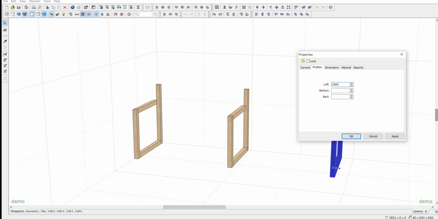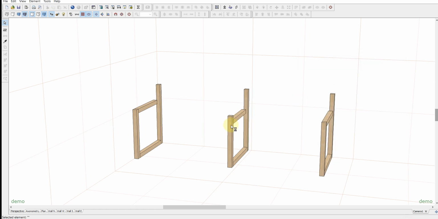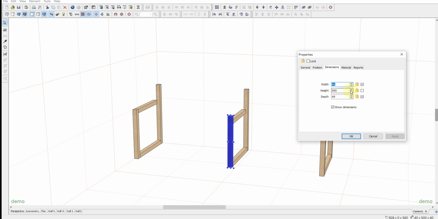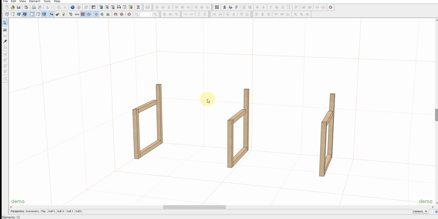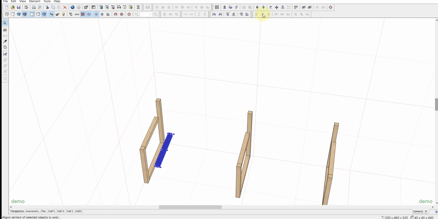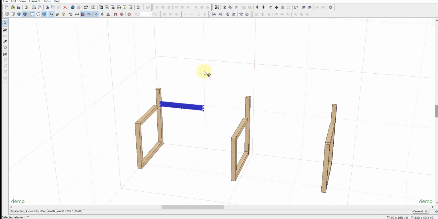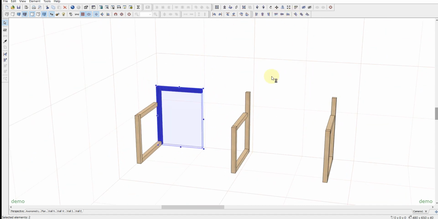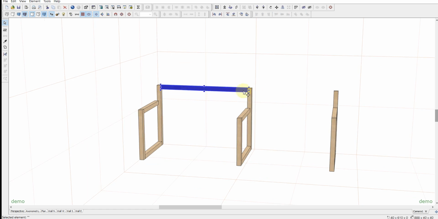1800 minus 40. Click on this element, position minus 40 to the bottom. And this element dimensions, height minus 42. Now we need horizontal elements here. Select this element and make a copy, then rotate it. Put it here, align top's y-axis, stretch this element and stretch this.